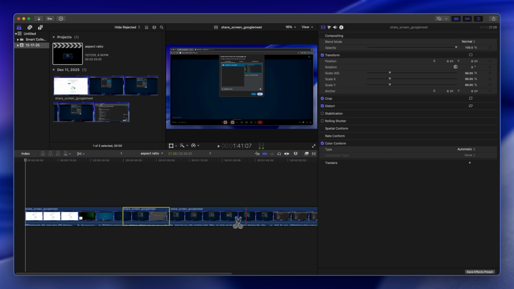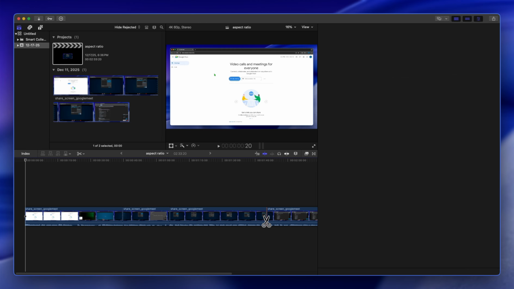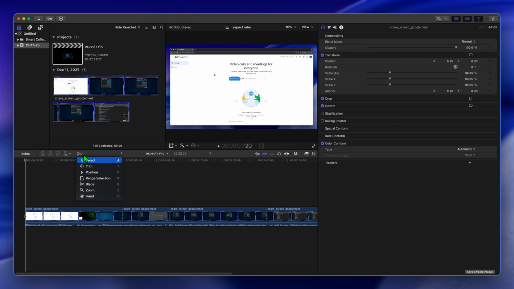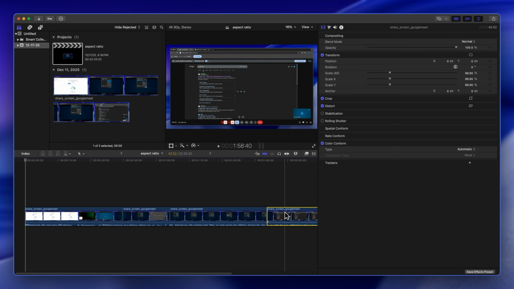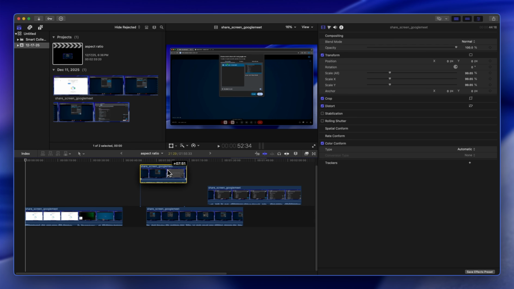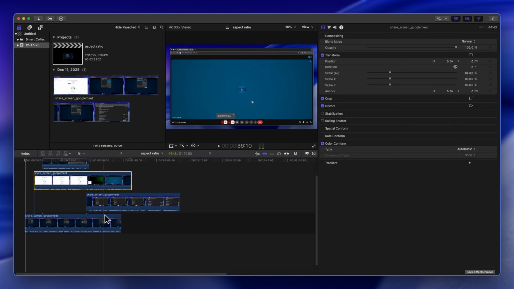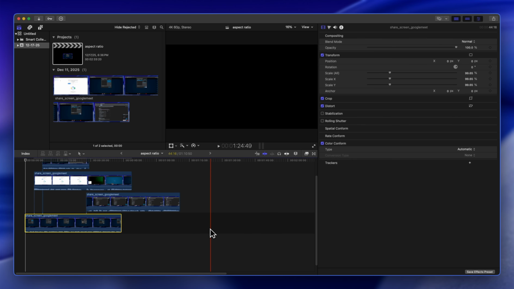So what you're going to do is just similar to the first one, you're going to move the pointer to where you want to cut, and once you click on it, it's going to be able to cut, and you can move clips that you've cut anyhow you want it. Now that's how to cut a clip on Final Cut Pro.